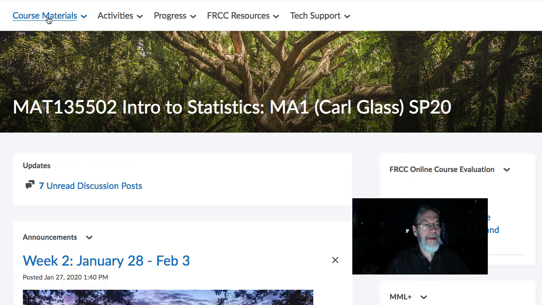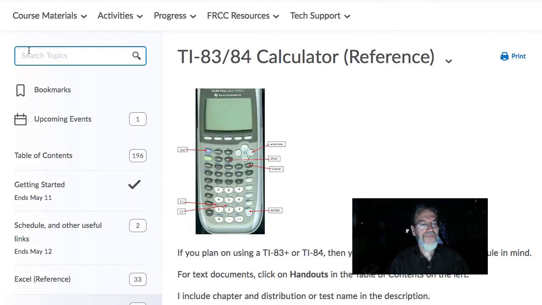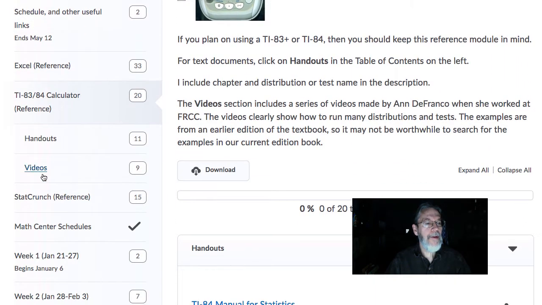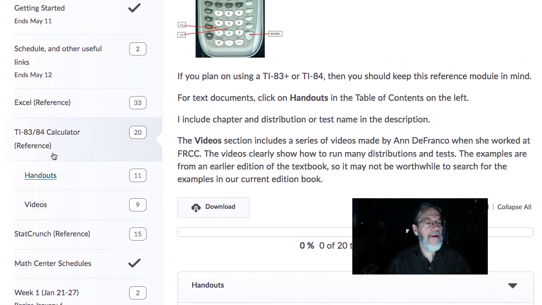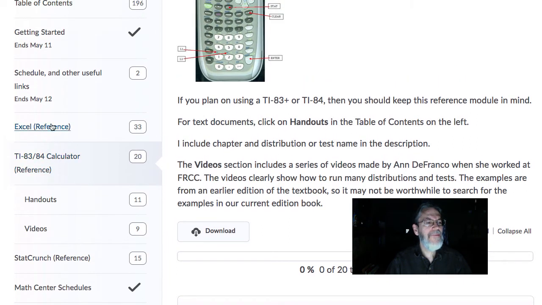So I said there are three, well, I've written down at least, there are three choices. If I go up to Course Tools and take Content, I'm sure everybody knows this. Right now I'm in the TI-83/84 calculator reference. You'll also see the Excel reference and the StatCrunch reference. All right, so you got three choices.